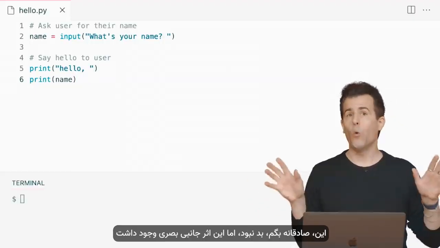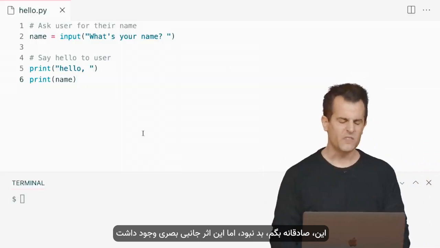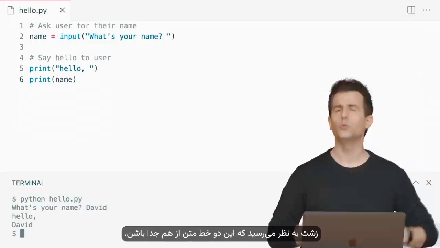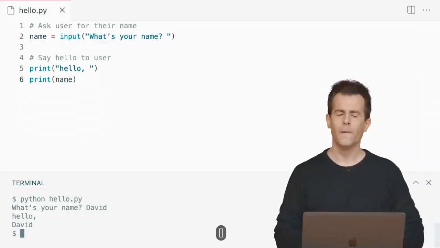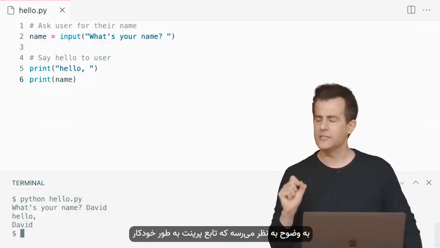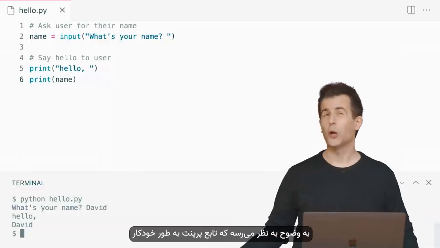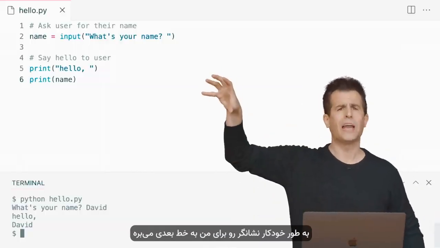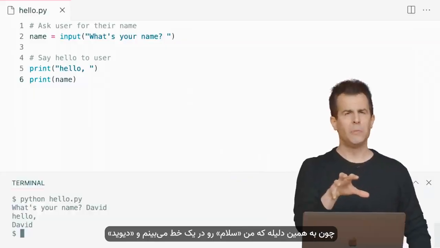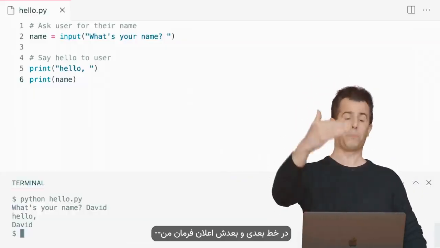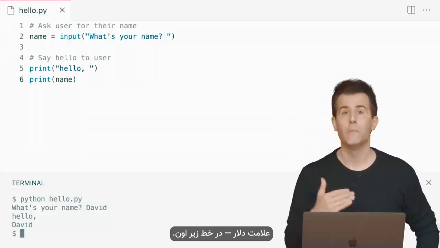That, strictly speaking, wasn't bad, but there was this visual side effect that I just didn't like. It just looked ugly to have these two lines of text separate from one another. But there's another way to fix this. Clearly, it seems to be the case that the print function is automatically outputting a blank line. It's moving the cursor automatically for me to the next line, because that's why I'm seeing hello on one line and David on the next, and then my prompt, the $ sign, on the line below that.